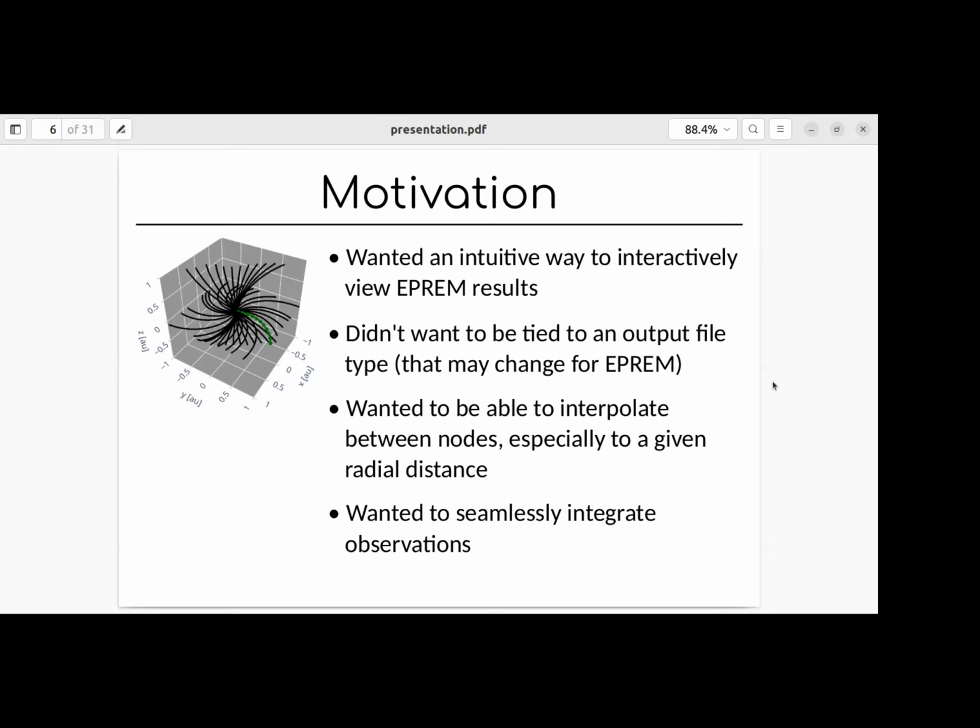And then as this went on, it became more and more EPROM focused. I wanted to be able to seamlessly integrate observations. I wanted to have a certain observer in the EPROM simulation, and then in the same way, with the same type of code, say, well, what does GOES see here, or give me an ACE observer wherever ACE was at that time, and let me compare it to these EPROM simulations. And I wanted the framework, the syntax for that to be the same.